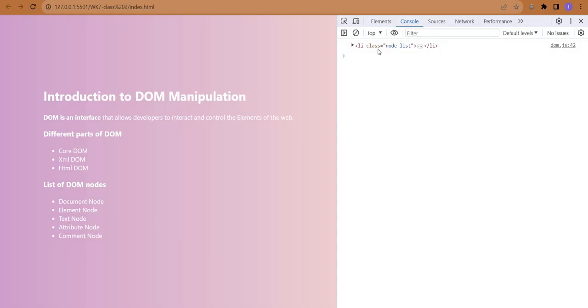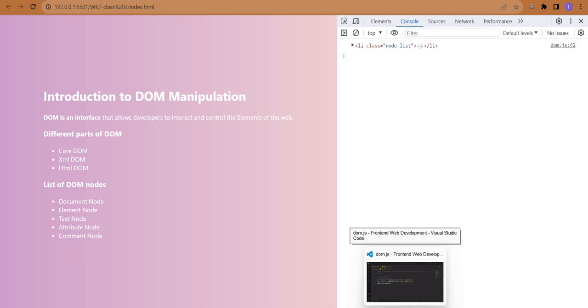Sorry, this is what we have here. So the first element is this. You can see it's been highlighted here. If I hover on it, you see the highlight. So that is what it means. And I told you that querySelector only selects the first element that matches a particular selector.